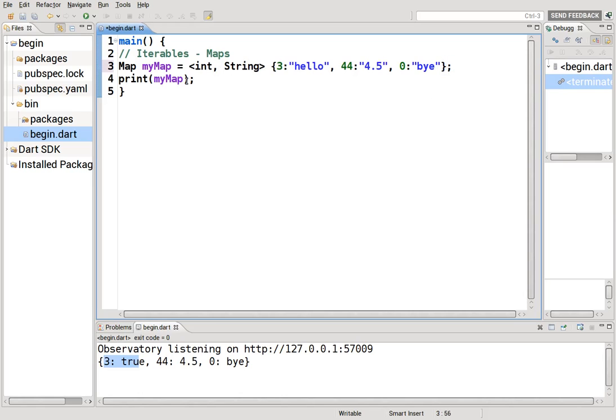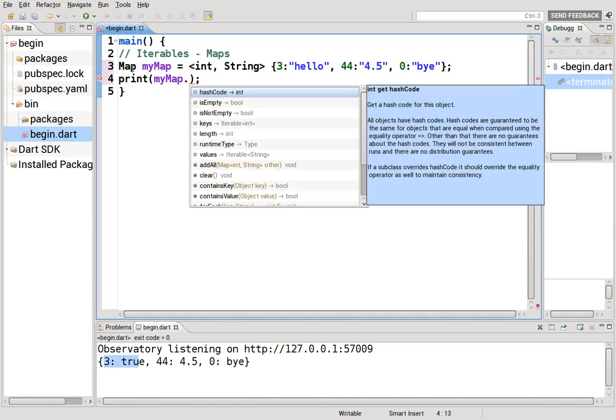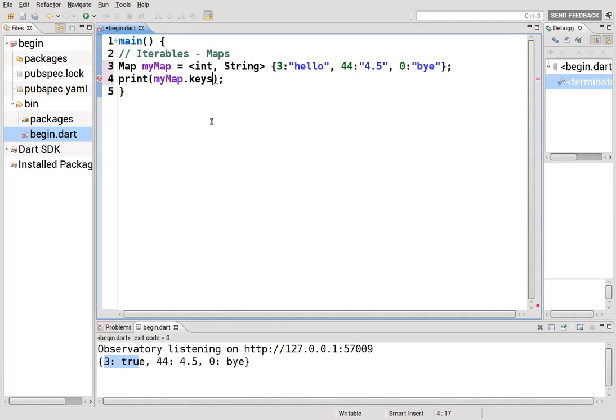So I hope that was helpful. And now, just remember with my map, it is this variable. It is an object, so I can do stuff with it. What if I want to print out the keys? What are all the keys in this? I can print them out. Okay? 3, 44, 0. Notice these are in no particular order either.